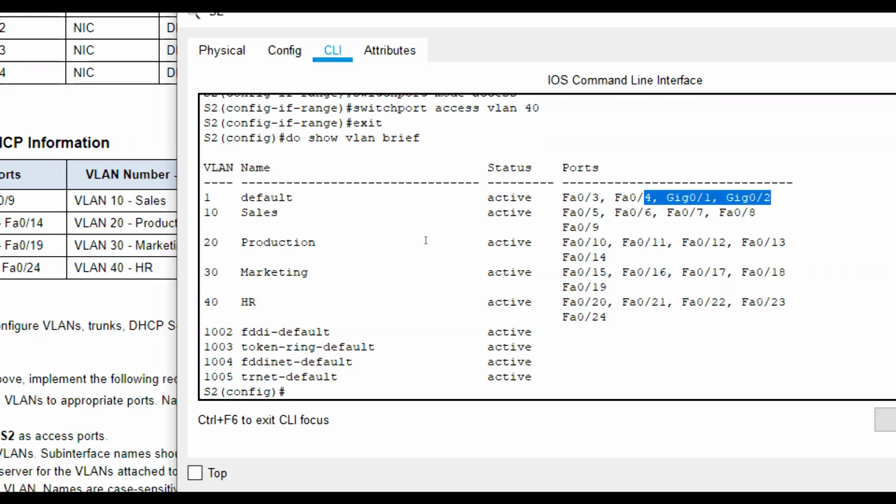The VLAN 1 up here, this was by default. That's just what all ports are automatically in. We didn't make any changes for 3, 4, gigabit 01, or gigabit 02. So they'll stay there for now.